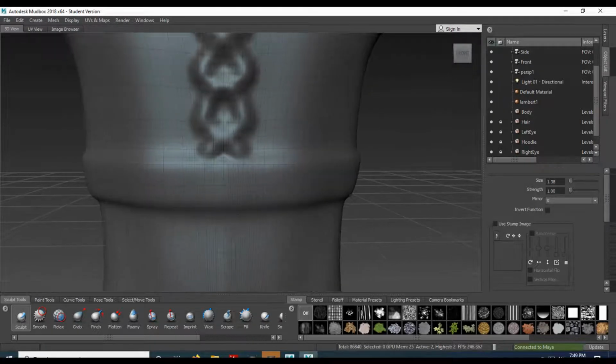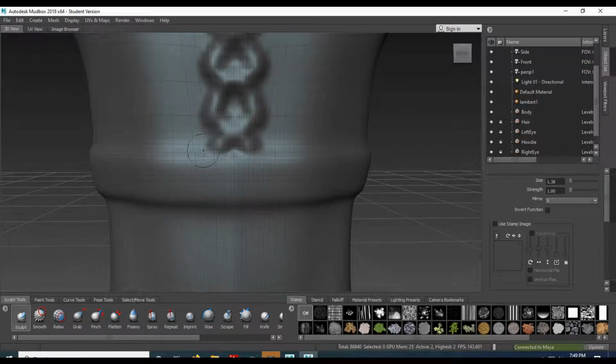And then on the belt buckle, I'm going to make a belt buckle here. So let's draw this out. I'll make a nice belt buckle. Fill this in. And then I can use my flatten brush to flatten this off, make it look more like metal.